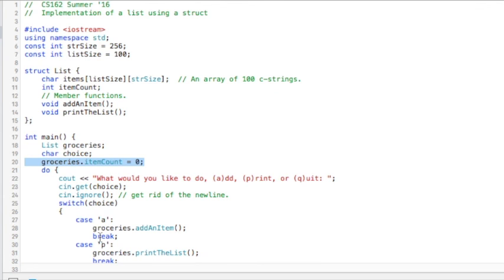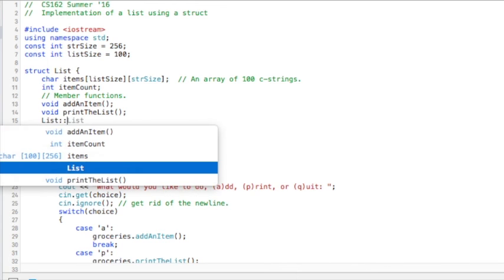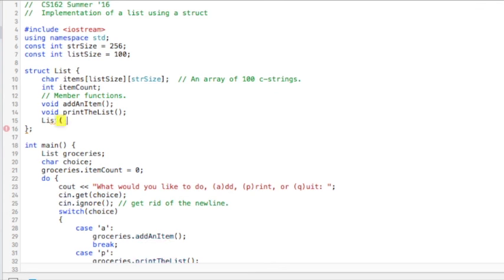C++ uses a constructor for that. And so we can move this statement into our constructor. Constructors don't have return types, but they still have to have a prototype. And the way we create a constructor is just by using the object name or the struct or class name. So we would just say list, and so there's our constructor prototype. So I'm just going to say constructor right here.